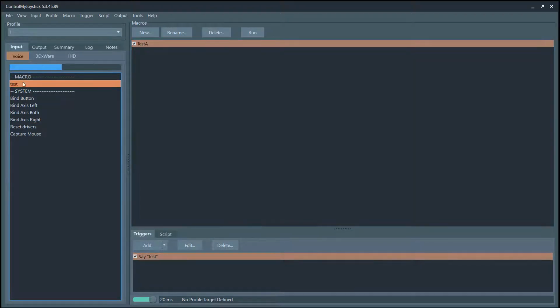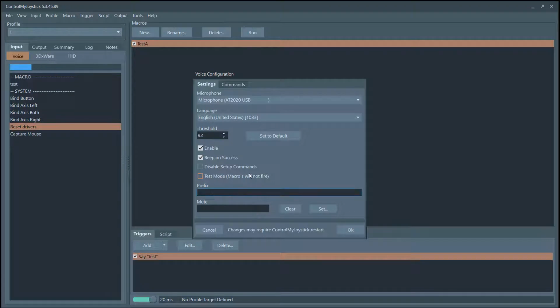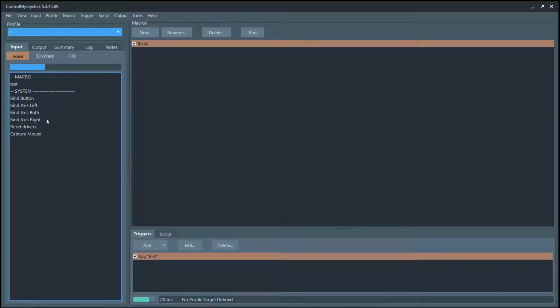Now I'm going to be doing lots of talking here, so I may inadvertently fire other macros. You can actually set up a prefix in your voice configuration, so you don't have false recognitions. So we'll call it computer. Okay, let's try that again. So you should be having a lot less false positives now, and I'll just go computer test.